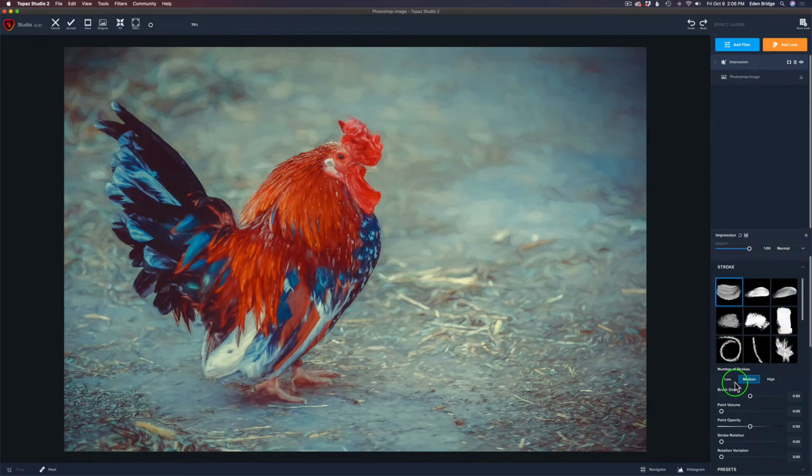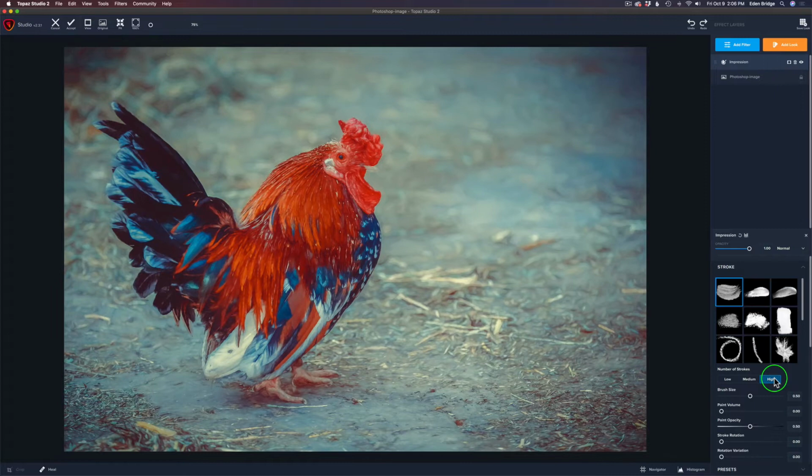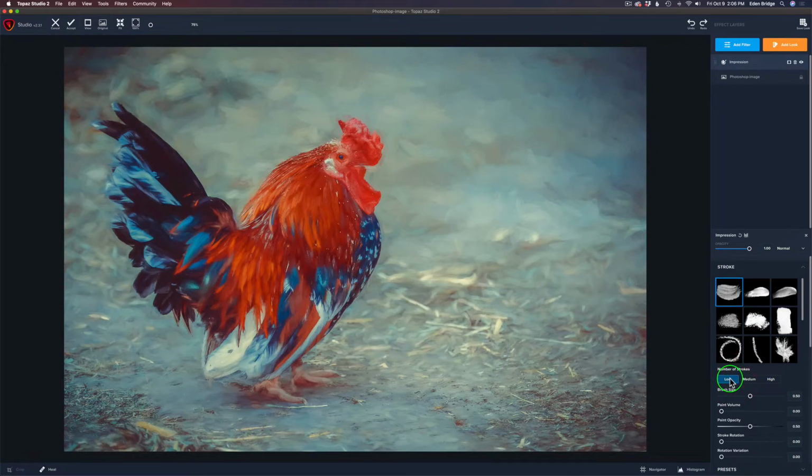Now, we have our choice here of number of strokes, low, medium, or high. Now, here's high. But I think I'm going to go with a low number of strokes. It's going to be a little more abstract. I want a very nice artistic image here today. And let's play with our paint strokes.